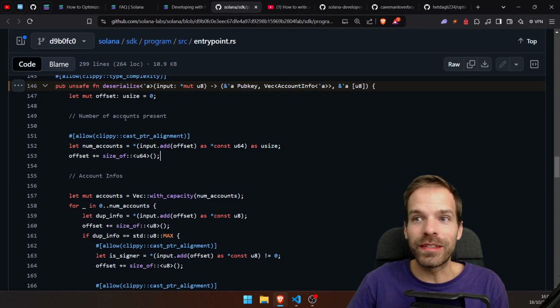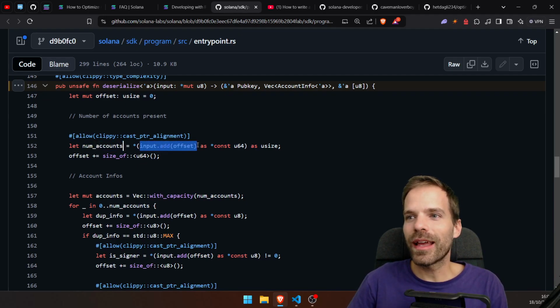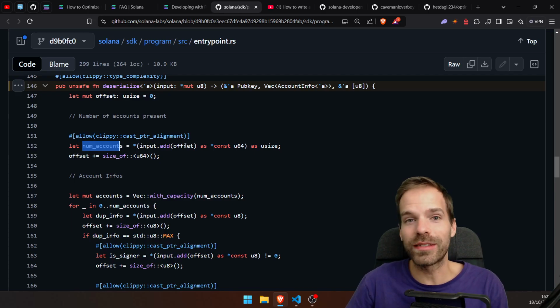Funny. Yeah, but we see it seems to do the same thing. Number of accounts, it just calls the variable differently, it does the same thing actually. It adds the offset to the input. Right, it steps further with the offset, which is 0, and it takes that pointer as a const U64, interprets that as usize, and boom, pointer, there we go, number of accounts. Similar thing, or well, actually same thing, just written differently because now we're reading Rust. And then we have the number of accounts.